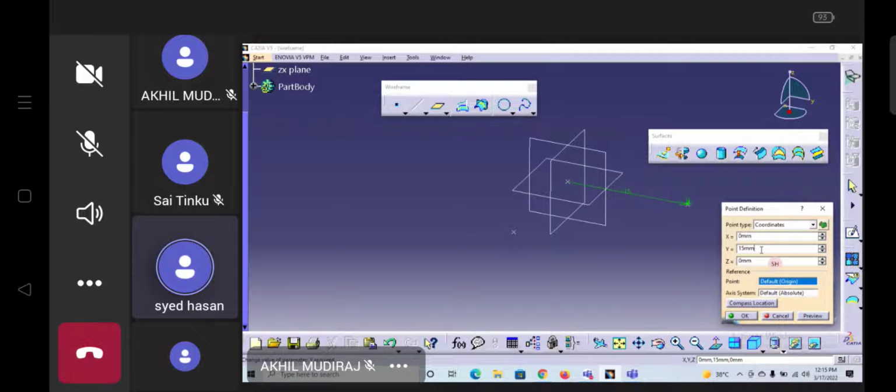Okay, this value I am making like 15. So automatically, see, this point dialog box will create here now. You can use whatever options here to create a point. It is the same as a point, but you are creating it from the line command. So I am giving 15 as the value here.